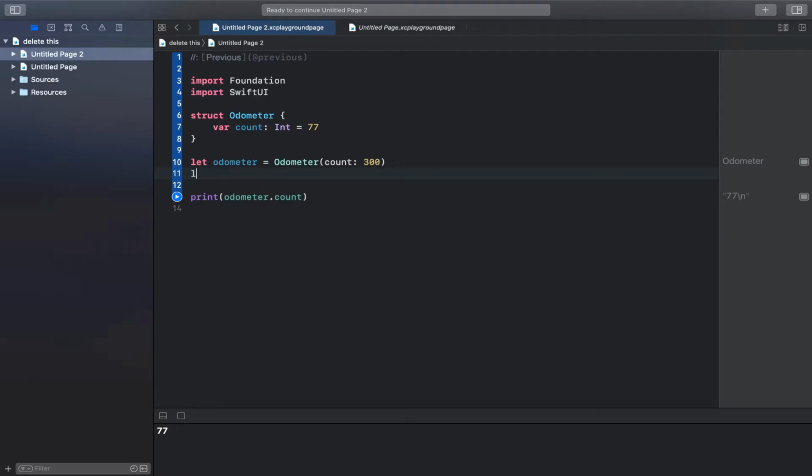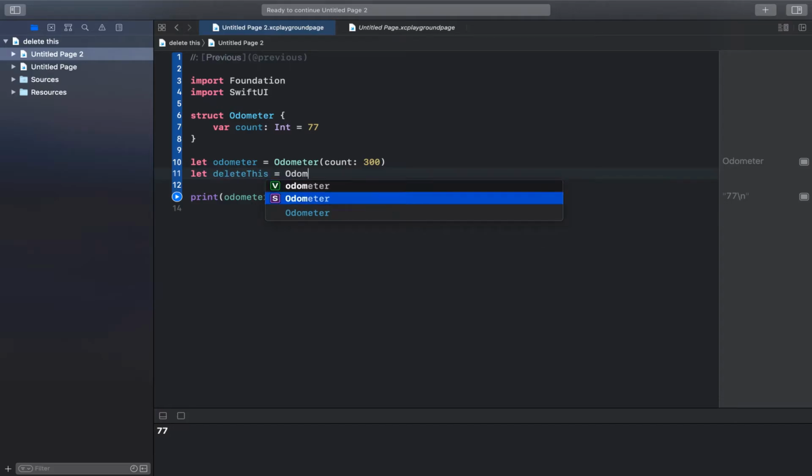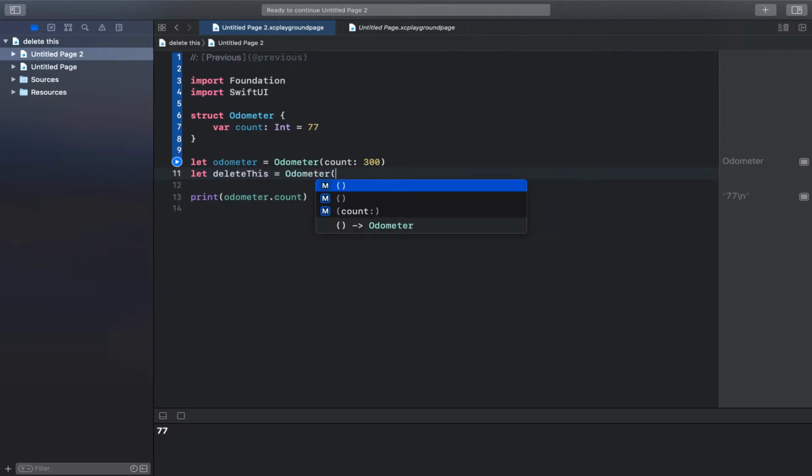So let's further illustrate. Let's delete this equal, Odometer, and hit the open parentheses. Now you see you can just declare it regular with regular parentheses, but it also shows one of the properties for you to add as a parameter. There's the count. And when you click on the count, it gives you an empty property with a placeholder here for you to enter in any integer amount you want.